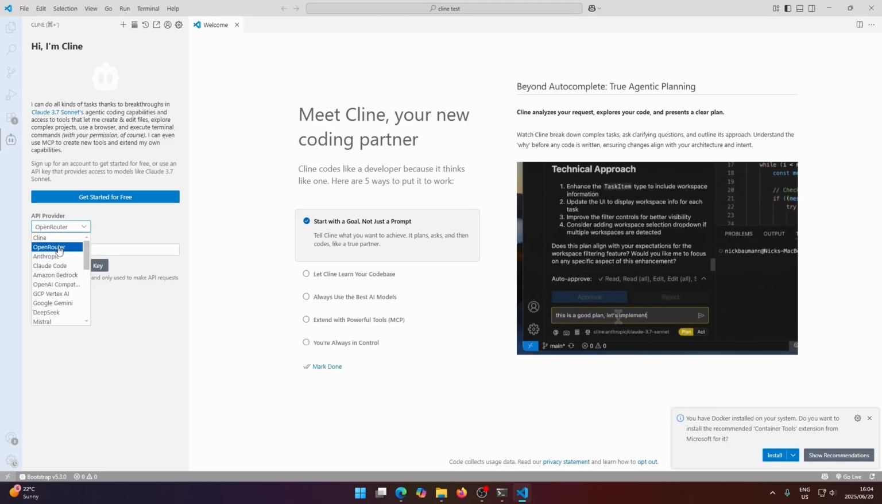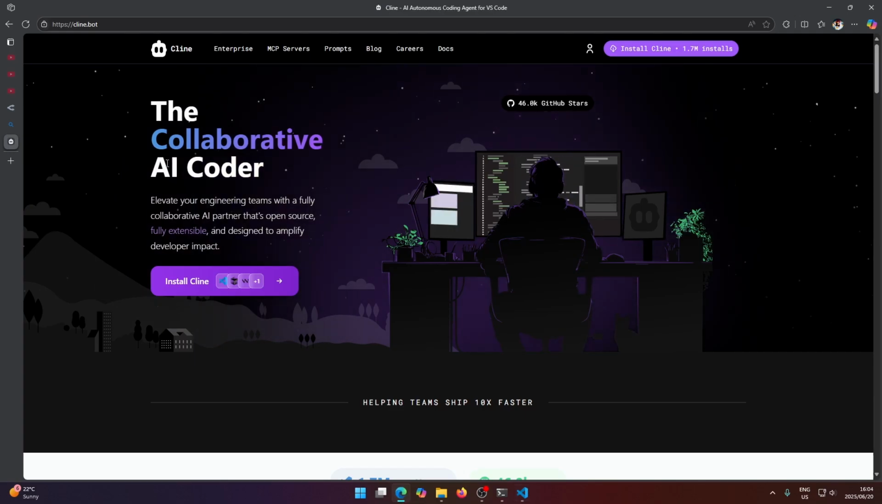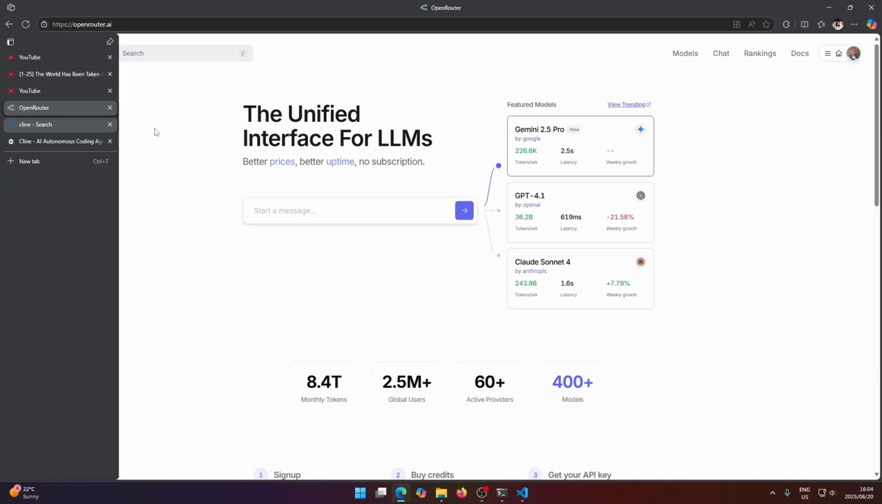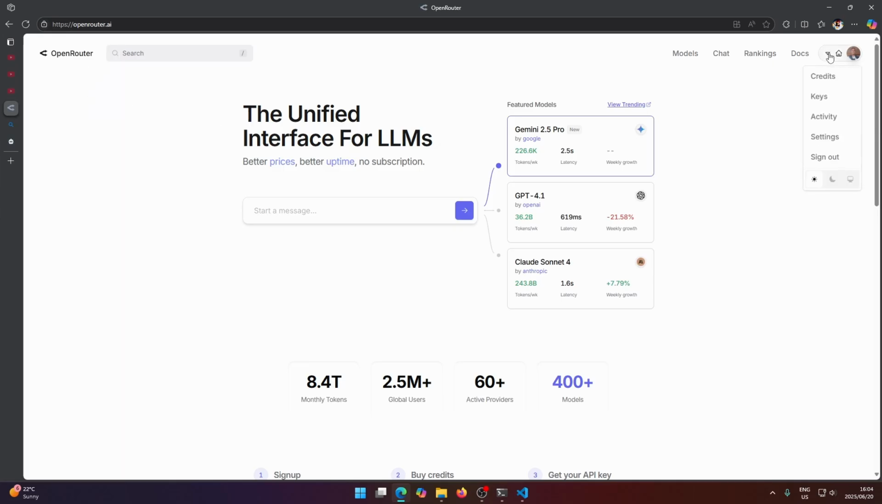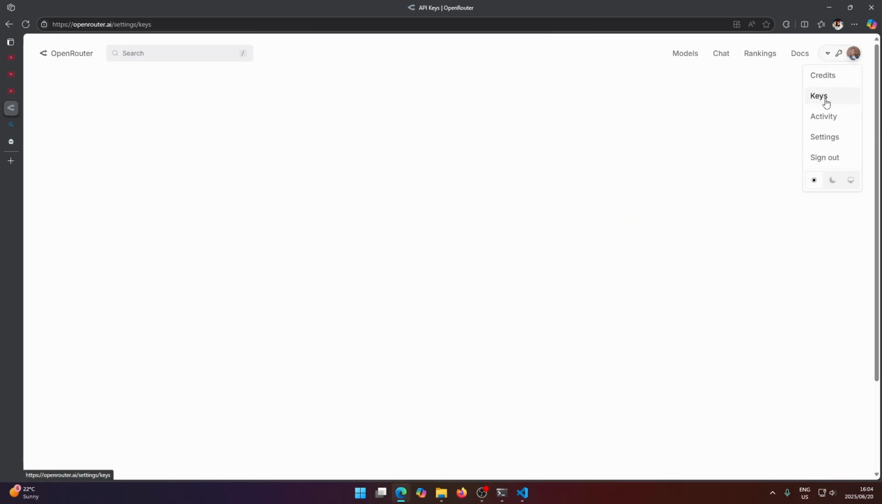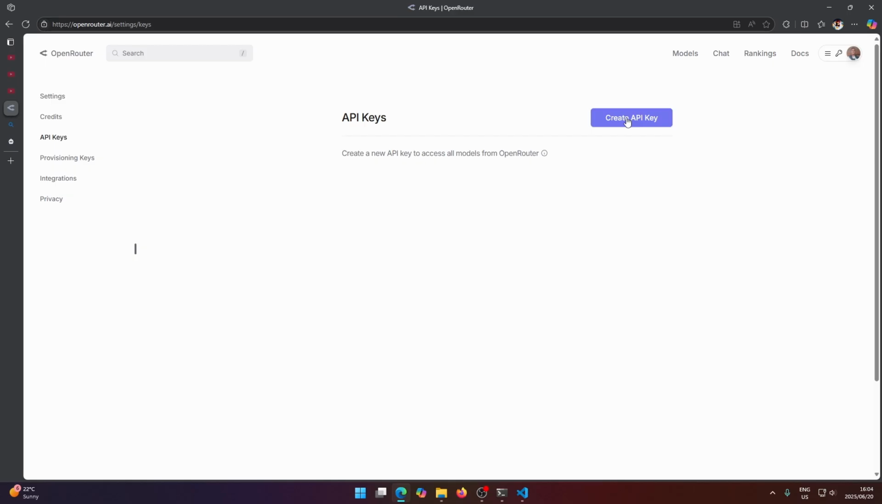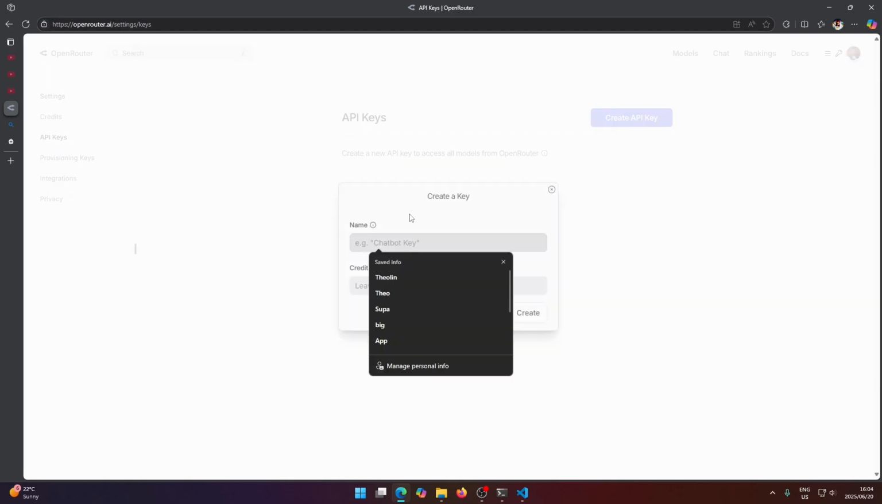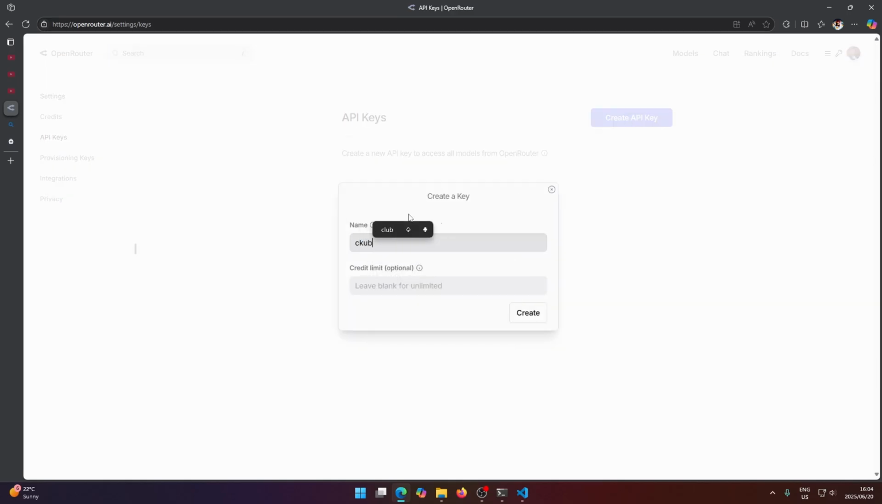And down here I'm going to select OpenRouter, which is the account I made earlier, and here it's asking for an OpenRouter key. Now you can just click this button down here and it will connect you there. I'm just going to get the key myself though. So I'll open OpenRouter here and I'll select keys here and create API key. So I'm just going to name this Cline here and I'm just going to leave this blank. It's asking if we want to limit how much this API can spend.